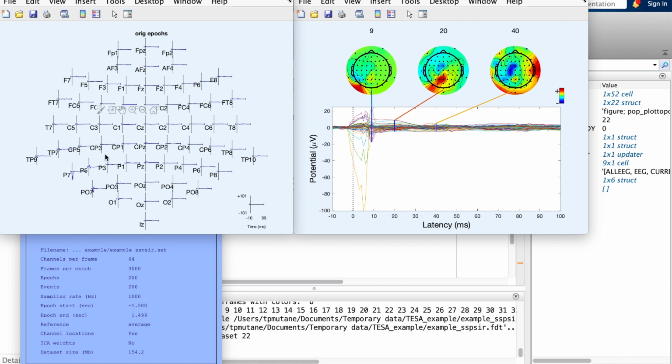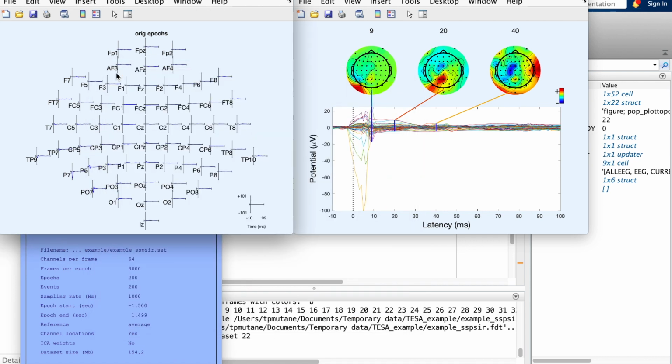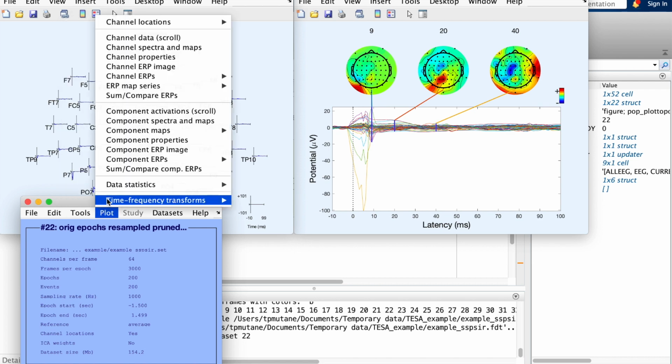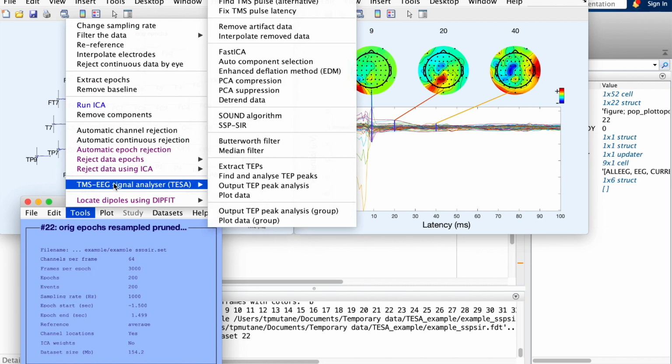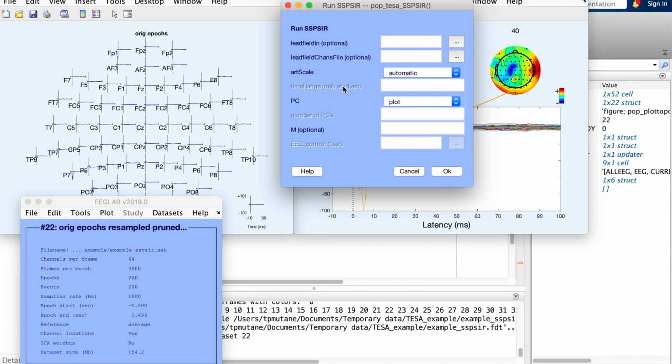And it's a bit subtle, but if we check some of these channels in this global EEG map, we have these very fast biphasic responses in these channels, characteristic of muscle artifacts. So let's see how the SSP-SIR will work. So we will open the SSP-SIR using this graphical user interface of TESA. These are the default settings.